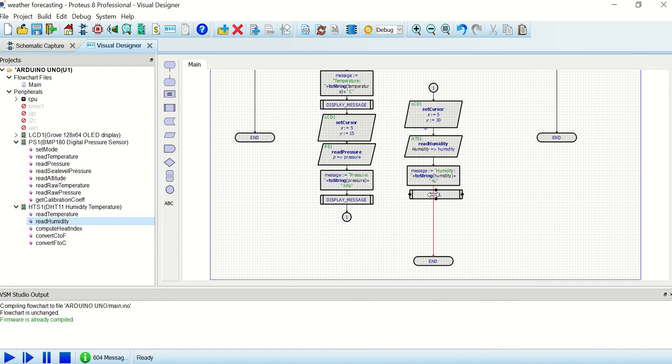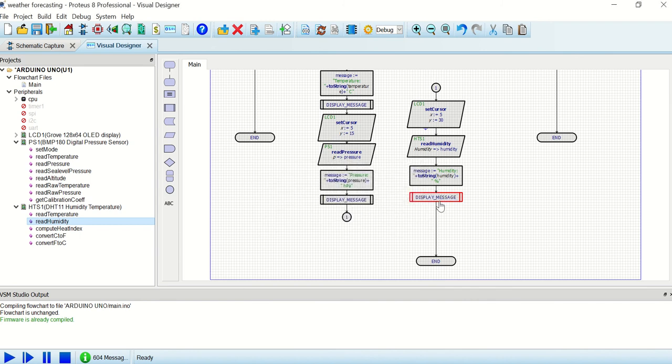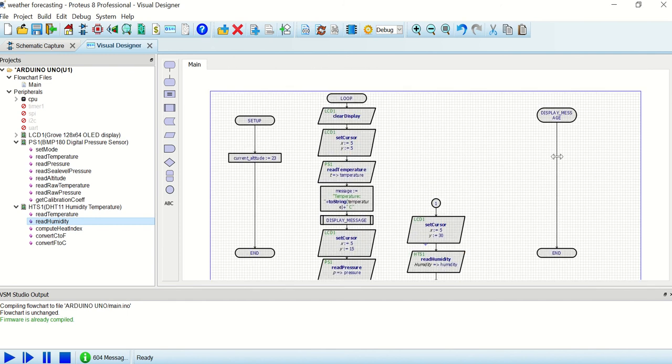Oops, not connected. Okay, let's see if this one is connected or not. Needs to get connected for sure. Okay, so this is the display message. This is the system where you can display your full operation. You need to activate the display system. We have not activated that yet.